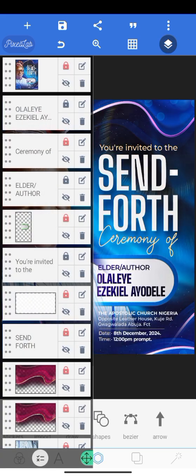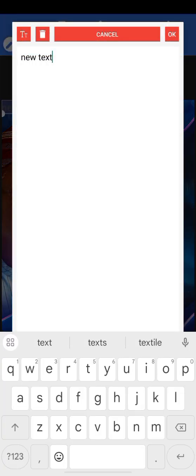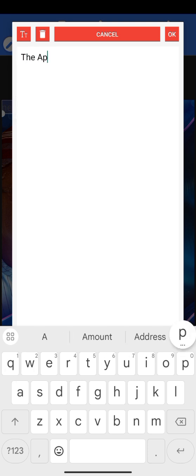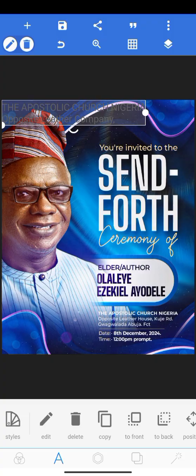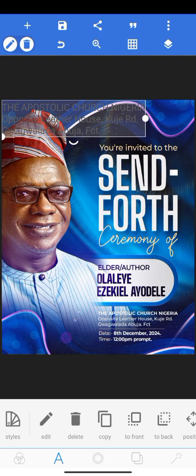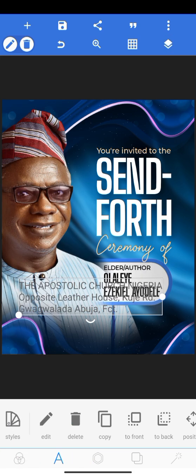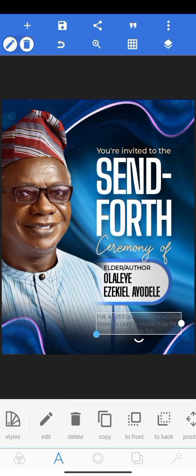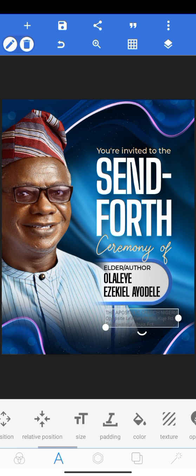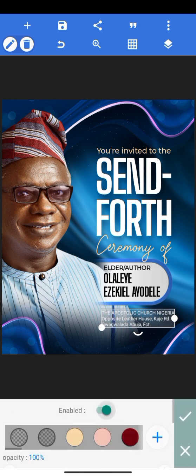Now let's check out the original, and the next thing we want to do is to write the details. So I'm going to write this. All right guys, so we have the venue here. I'm going to make the main layer here visible. So we have this venue here this way. I'm going to change this to white and let's see if we can add a little shadow.